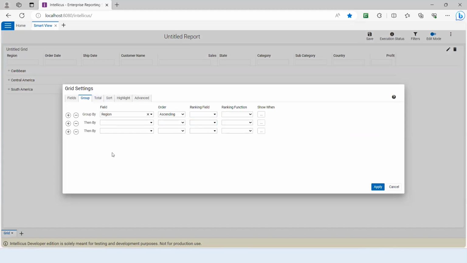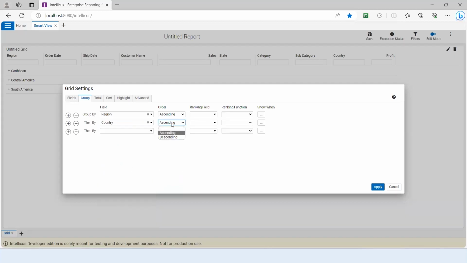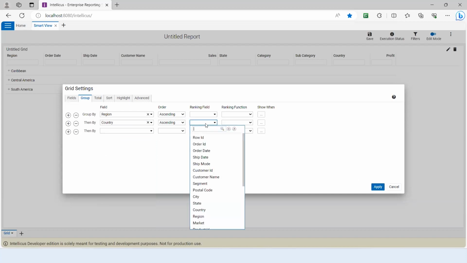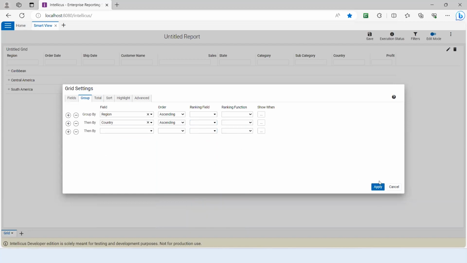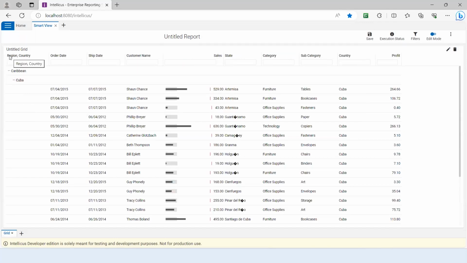Now, if you want to group more than one column, then you can select those columns here. First, I have selected region. Second, I can select country here. And I can select here whether I want this in ascending or descending order, and in what rank I would like to see this grouping. When I click on the apply button, it will rearrange and group the data based on the grouping columns which you have selected. Let's say I have selected region and country. Based on my region and country, it grouped the data and it is showing me right now.